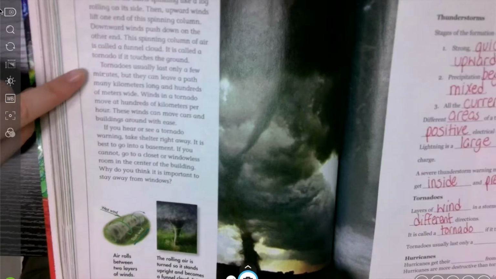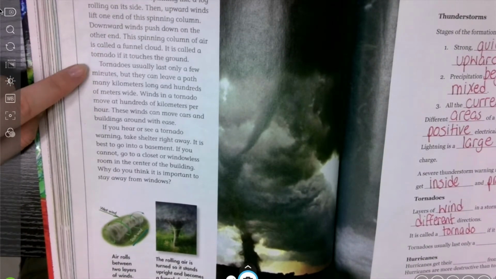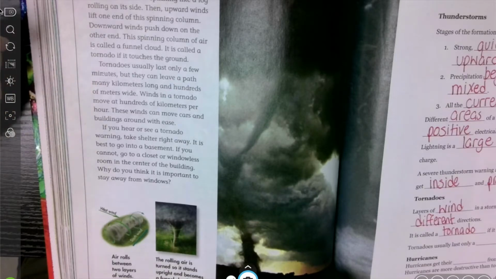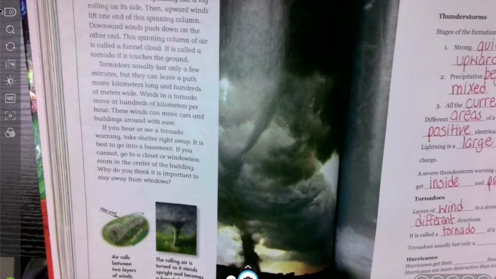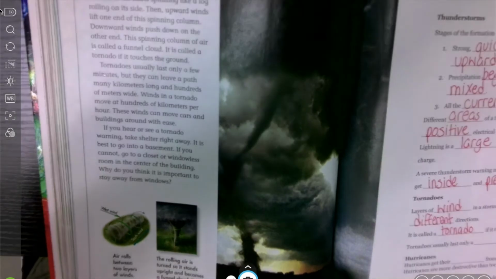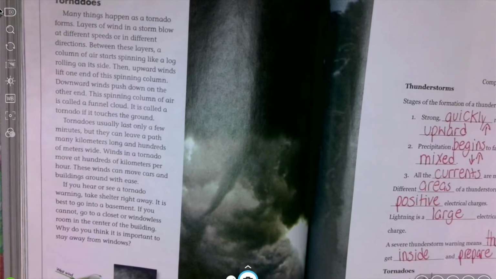We're going to continue reading. Tornadoes usually last only a few minutes, but they can leave a path many kilometers long and hundreds of meters wide. Winds in a tornado move at hundreds of kilometers per hour. These winds can move cars and buildings around with ease. So if you've ever seen the movie The Wizard of Oz, in the movie Dorothy's house gets hit by a tornado and moves, and that's something that actually happens. In really bad tornadoes the wind is so strong it can lift a car or a house right out of the ground.